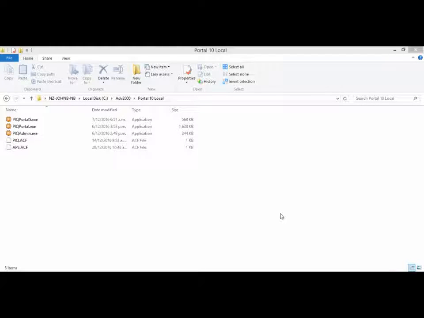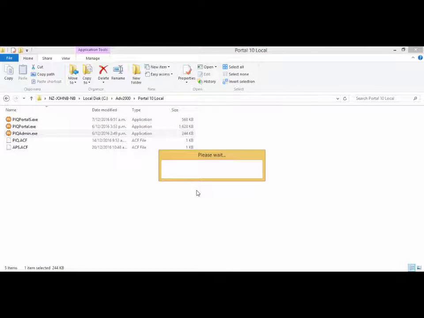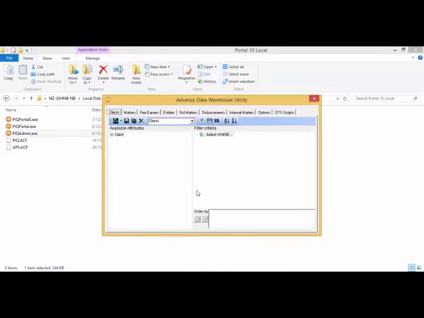First of all, let's have a look at the PIQ Admin Tool, as stated before, previously known as the AW Update Tool. Just double click on the executable, we'll fire up the tool. It's now connecting to the practice management database and building a series of lists based on the attribute system.